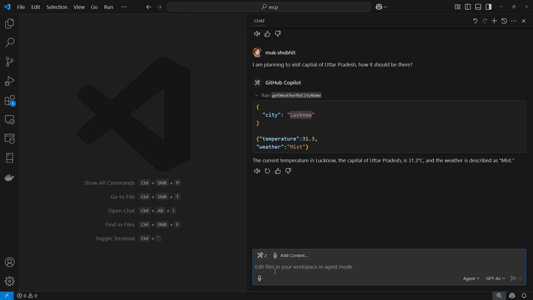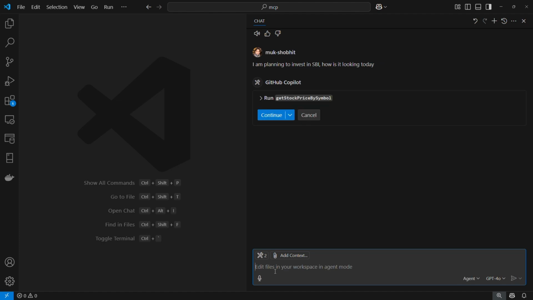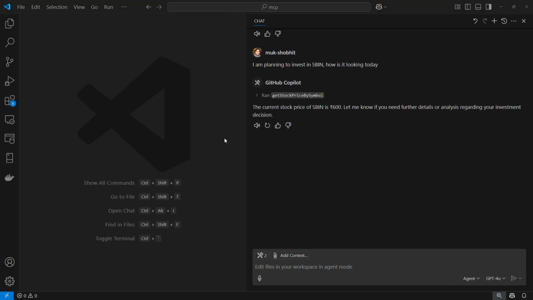Okay, let's try to invoke the other server. For example, I'm planning to invest in SBI. How is it looking today? So let's see what it does. It automatically thinks that, okay, this time it has to invoke get stock price by symbol. And I press continue. And you can see the response that the current stock price of SBIN is 600 rupees. So it has fetched the latest information about the stocks.